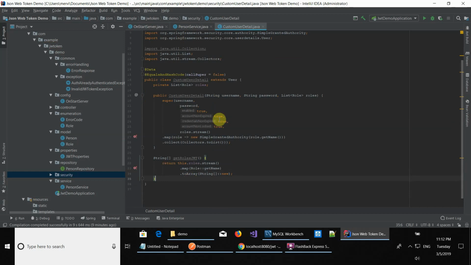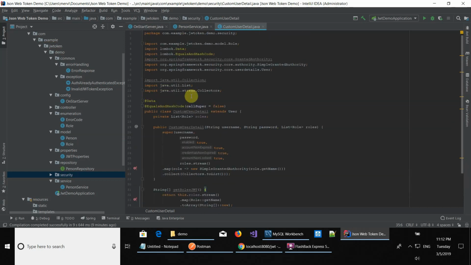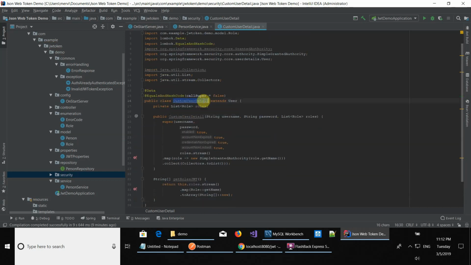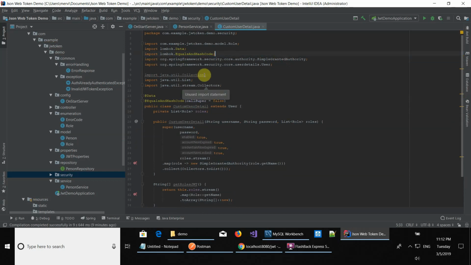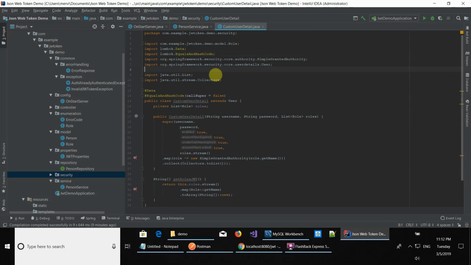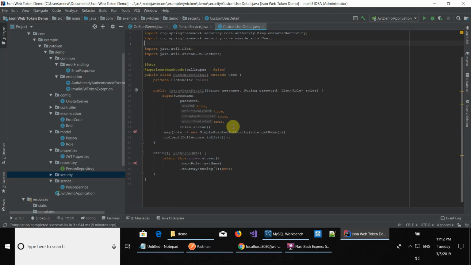So that's the custom user detail. Right now we're already done with this. This custom user detail we're going to be using in the custom user details service. The custom user details service is the one that's going to be used to get the user by the username and then pass it down the chain for Spring Security to authenticate. Okay, but right now let's go ahead and create it.